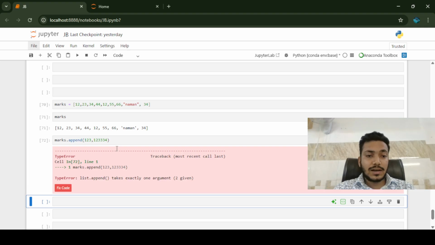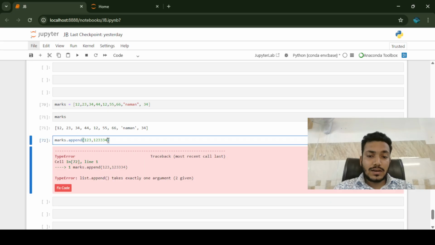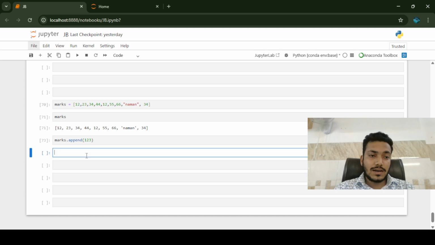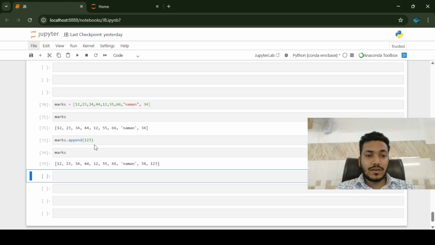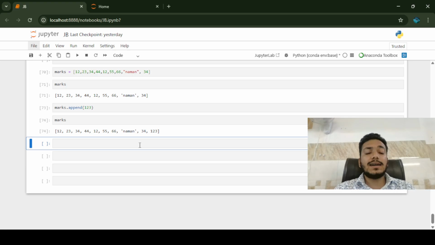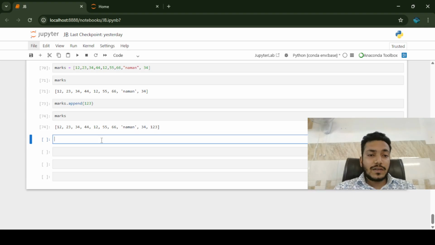and it's showing an error. Okay, append takes only one element, and here we get 123 as the last element of our list. It means we have added that element at the end of our list. This was the method to add an element in a list.